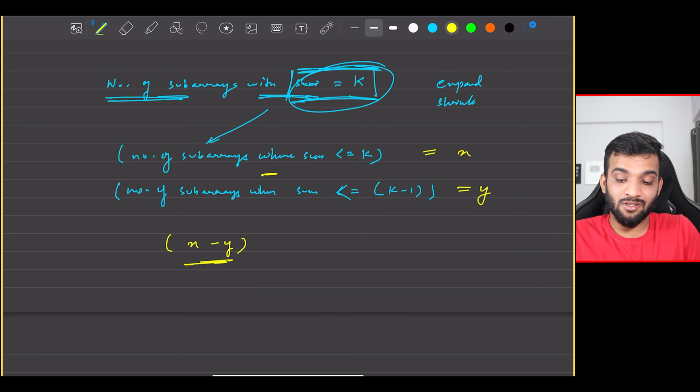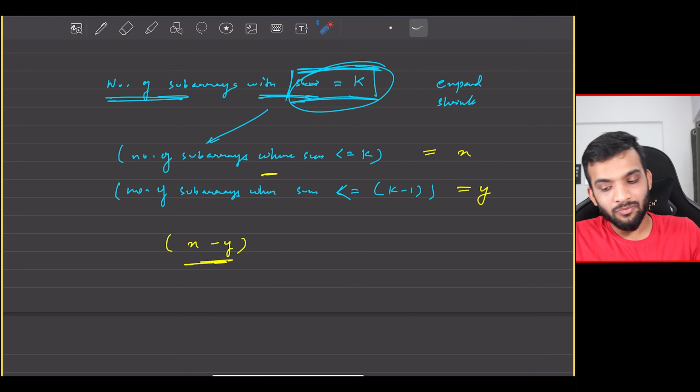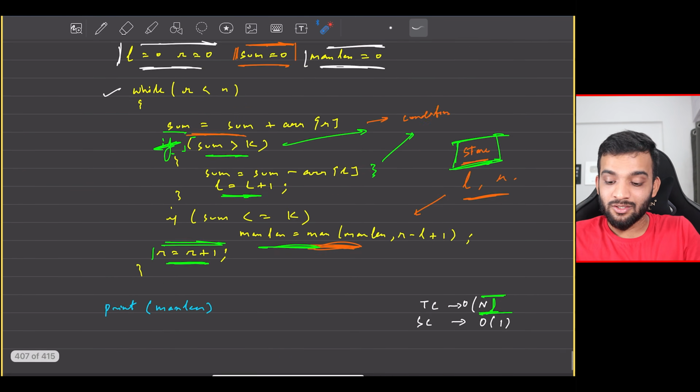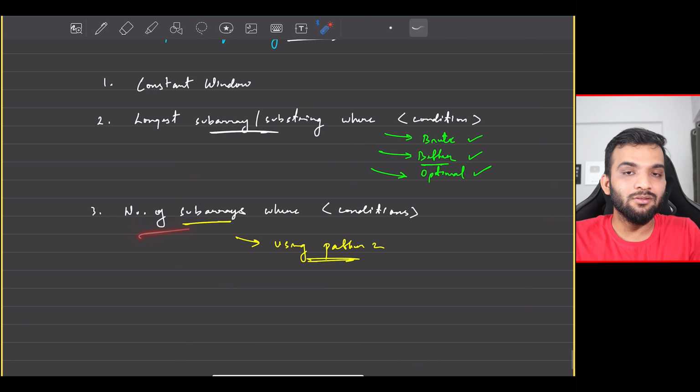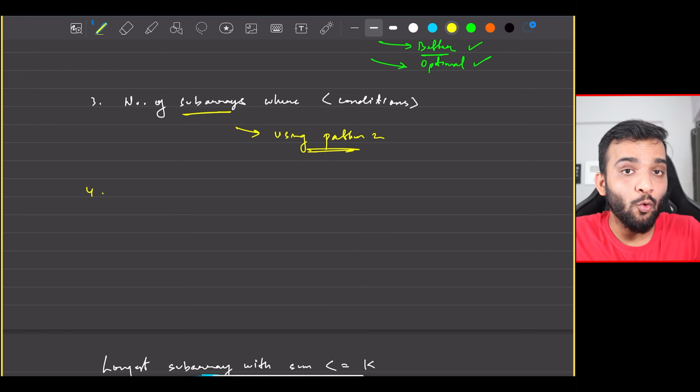You'll see me solving this. And this particular problem can be solved using pattern 2. I'll be solving a bunch of them. Do not worry, I'll be solving this exact problem itself. So that will be pattern 3. Now the next pattern is pattern 4.